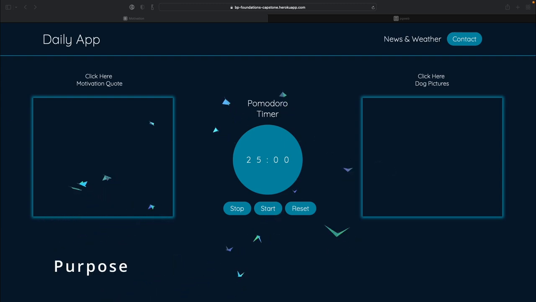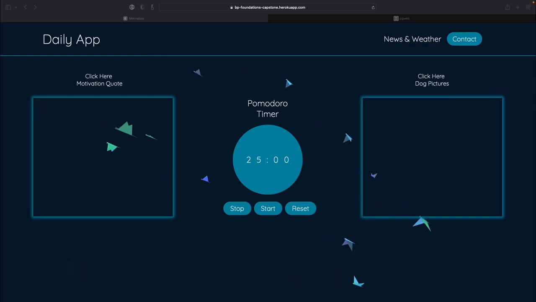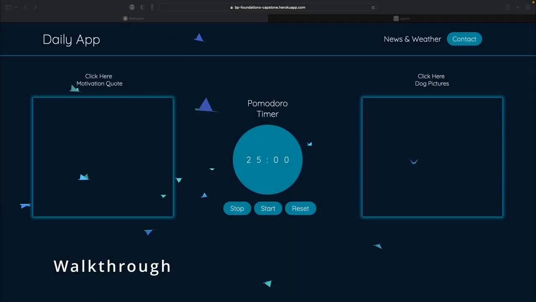Daily App was created to help users stay focused and motivated, as well as give users info they might need daily, like news and weather. Quick walkthrough of how Daily App works.